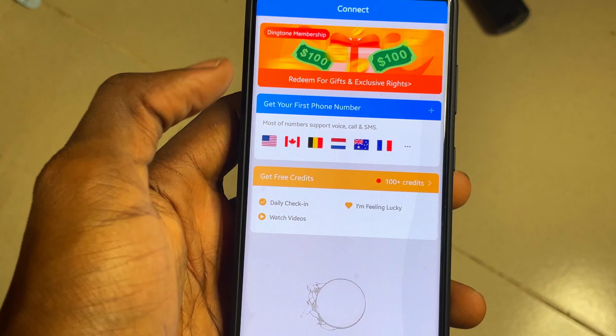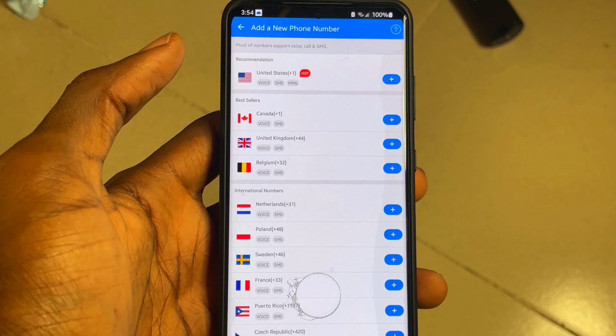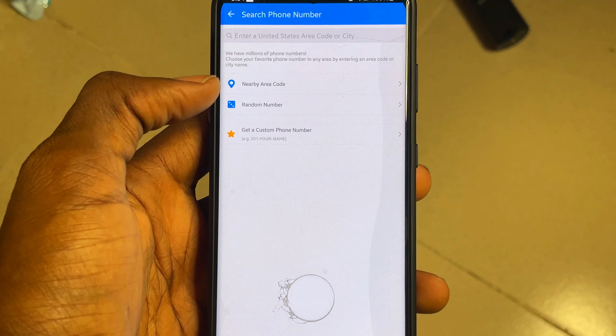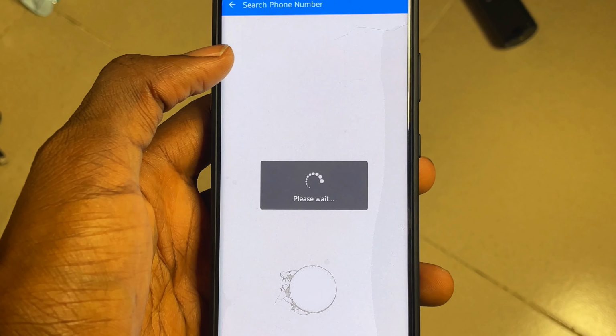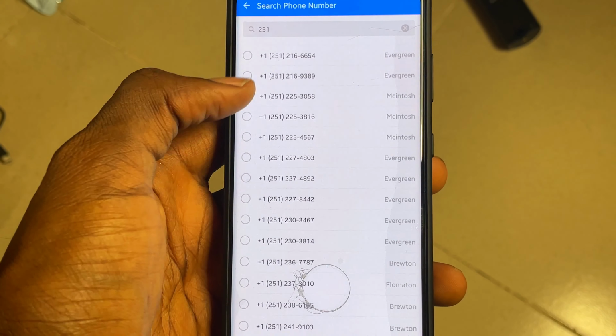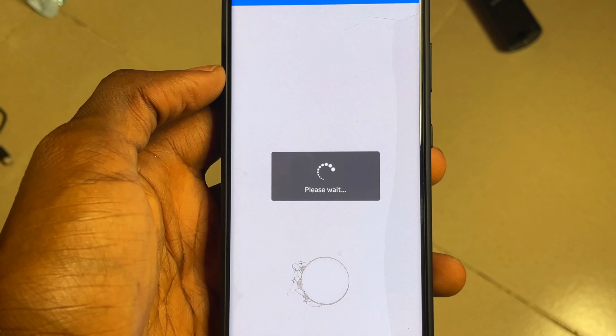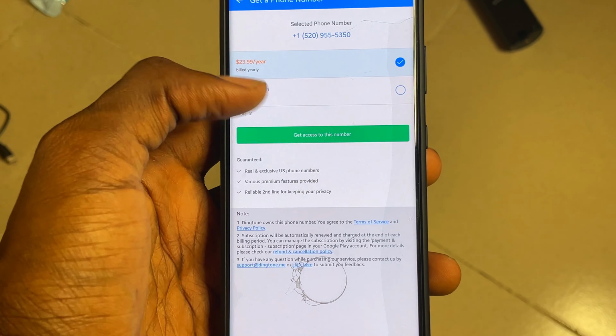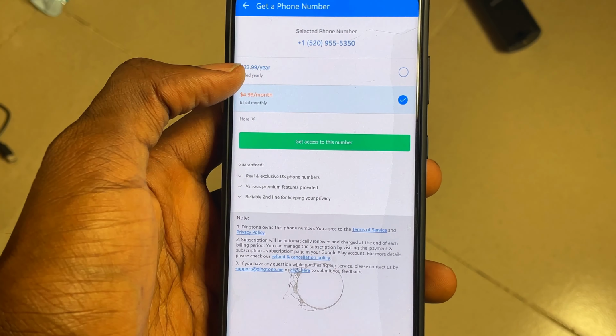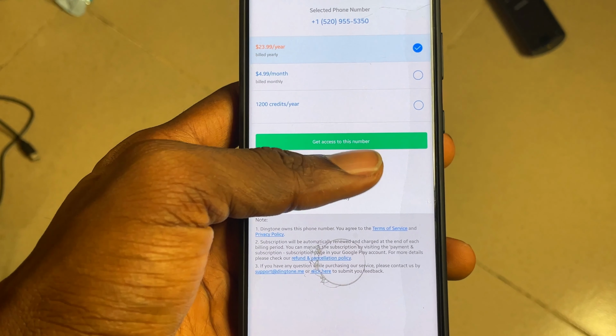To get a phone number of any country of your choice, head over to Connect and tap on Get Your First Phone Number. Now select a country. If you tap on Nearby Area Code, you will find numbers to select from, and if you select a random one, a number will be assigned to you. To get virtual phone numbers, you can also subscribe to a yearly or monthly plan, and lastly, you can also use Dingtone credits to purchase numbers, which is only available for Android.